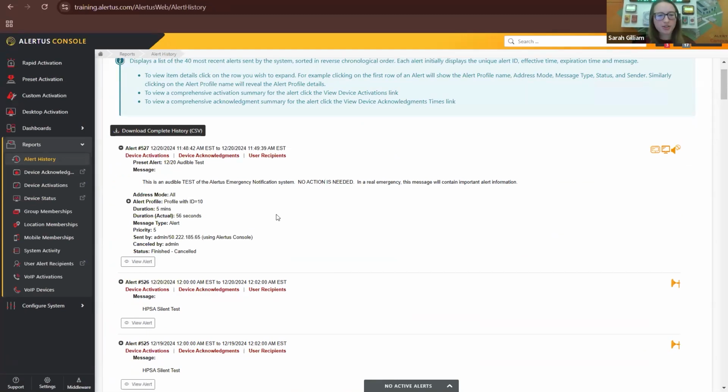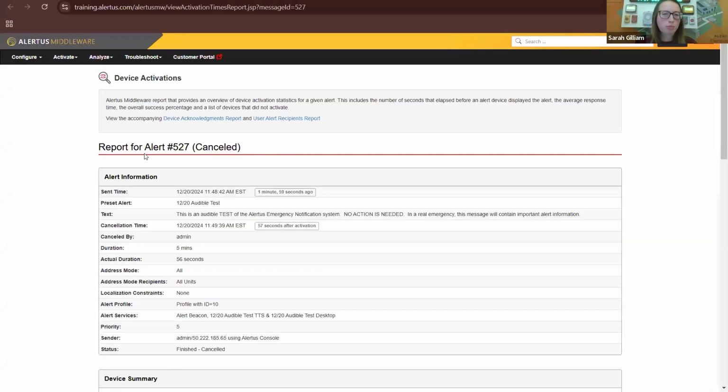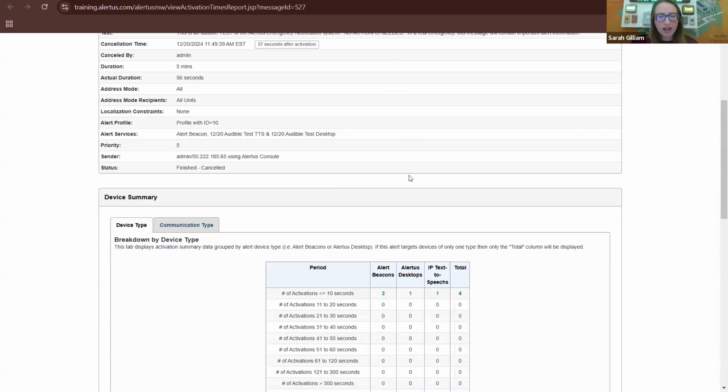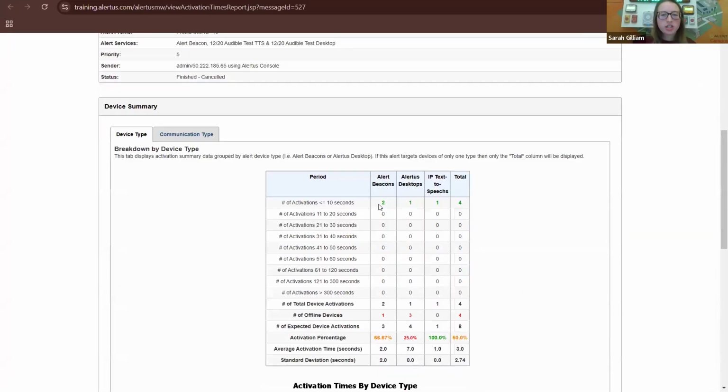And then this report is also helpful because it has 3 attached reports to give you even more information. So I'll take a look at this device activations report first. This is where we can get activation information to see exactly which devices were activated. So here I can tell I had 2 alert beacons, a desktop, and a text-to-speech speaker. That's all the devices I have here, so that's what I was expecting.